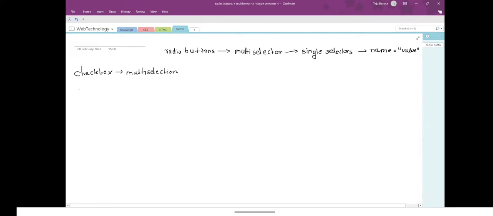If I want to display the calendar to select any date, what is the value we are going to pass for the type attribute? Exactly, we are going to pass date as the value.